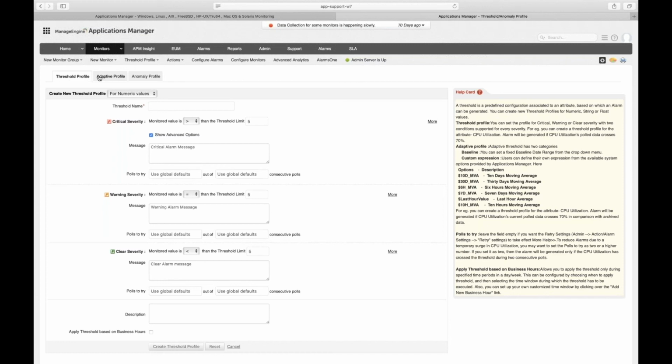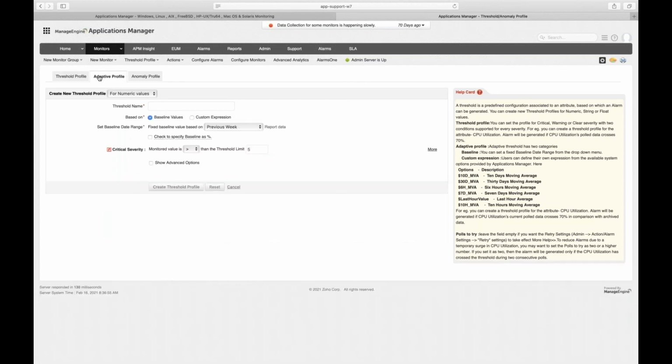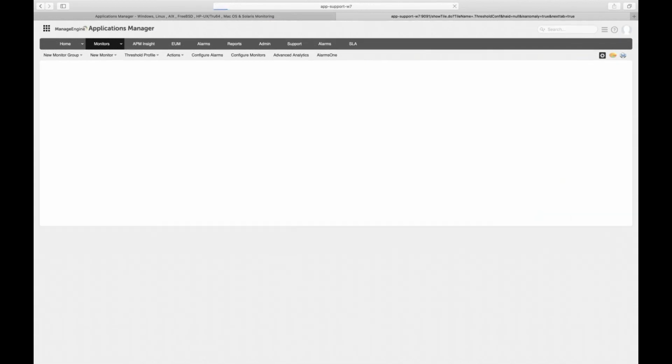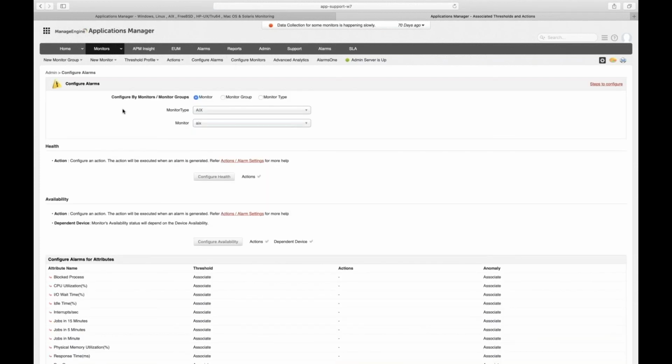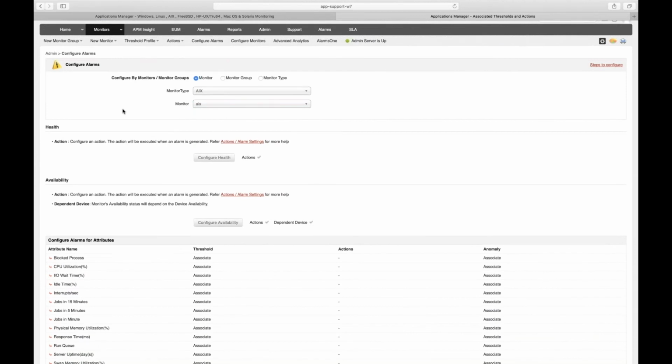Remember, we had spoken about threshold profile, we had spoken about adaptive thresholding, and we've spoken about anomaly profiles right here. So again, this is how you actually create a threshold profile, and it will stay within the console, and you can associate them with any server or any application within the console. The next, I'm going to click on configure alarms. Configure alarms is, we saw how to configure alarms.